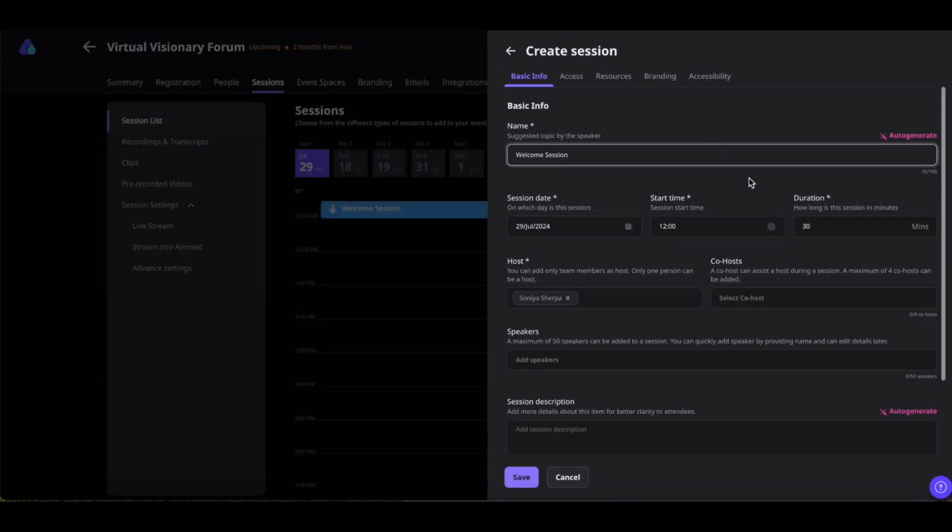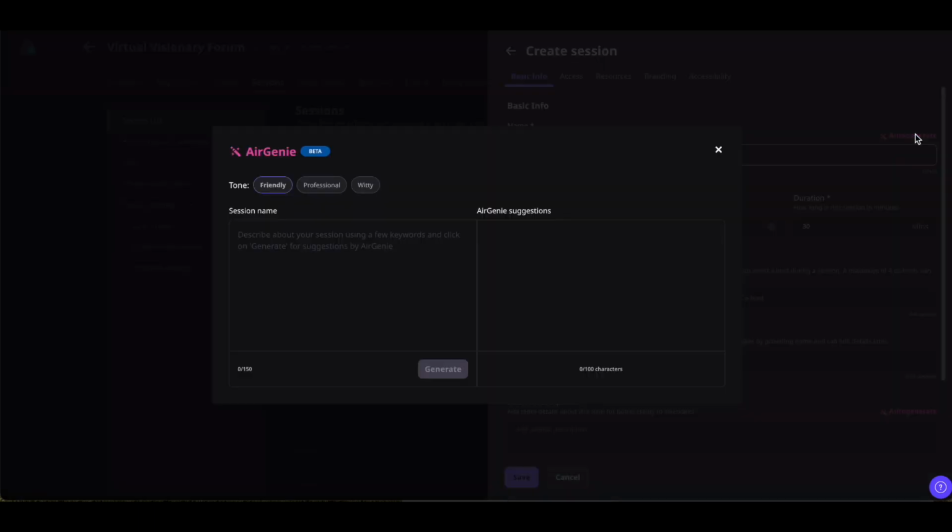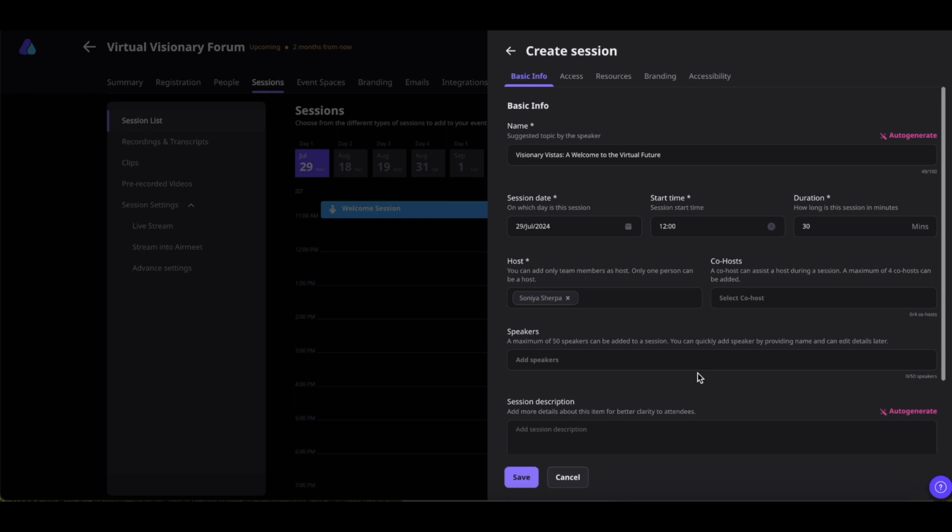Give your session a name. You can also use AirGenie by clicking on the Auto Generate. Select the desired tone and add a prompt or keywords, and then click on the Generate button to generate the name. It takes a few seconds to create a name, and once done you can either click on the Regenerate button for the same or on the Apply button to use it.